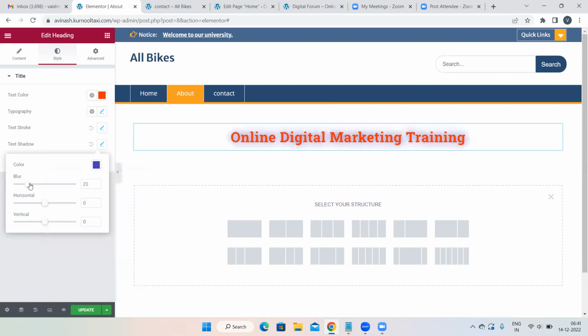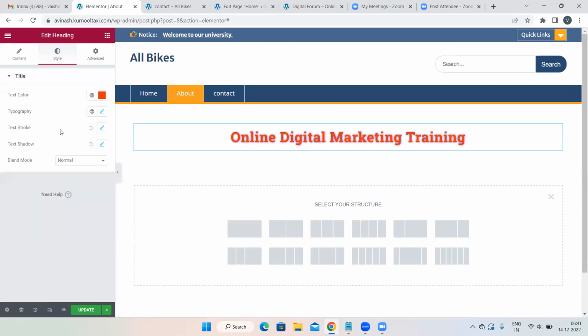So you want more shadow, then you can make it blur. You want horizontal shadow, then you can keep it as horizontal shadow. You want vertical shadow, then you can make it vertical shadow. However you want, you can just adjust them. That is the text shadow part.